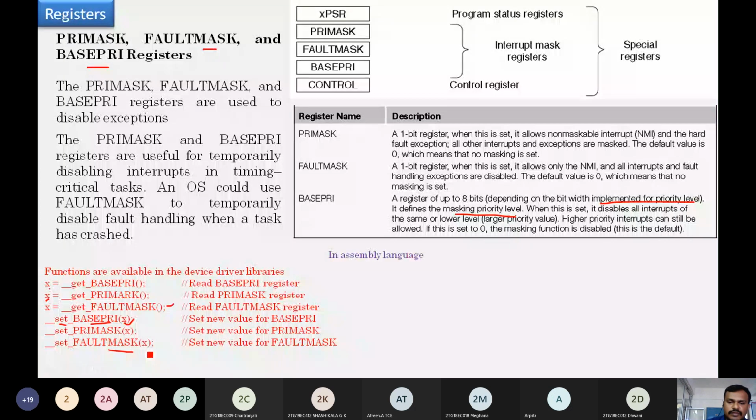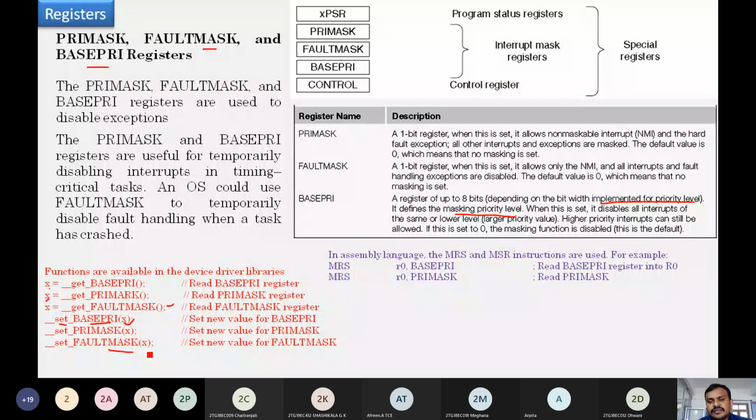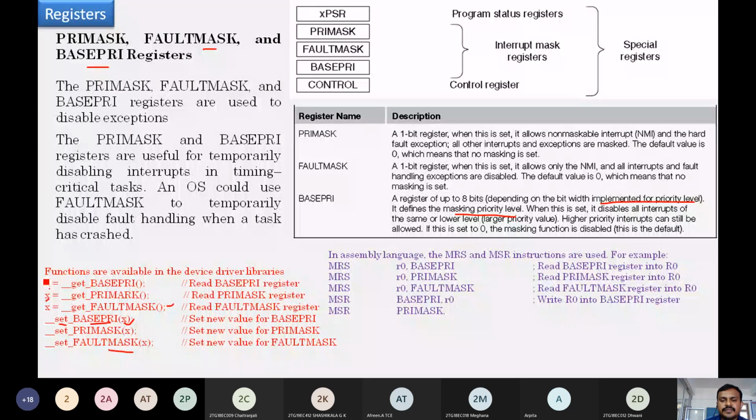If I want assembly level coding instead of high-level coding, I may use MRS and MSR instructions: MRS for reading and MSR for writing, with the available register set, the general purpose registers. So to read a base register: MRS R0, base pre. To read pre-mask, the same example with the register name changed. MRS R0. Here R0 is only an example.